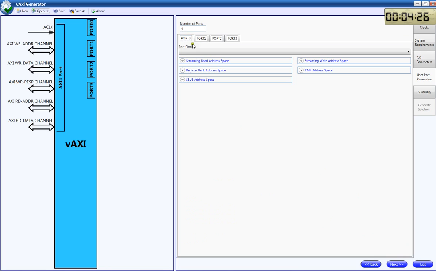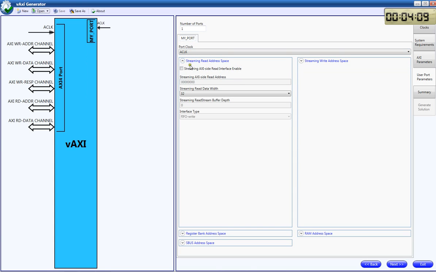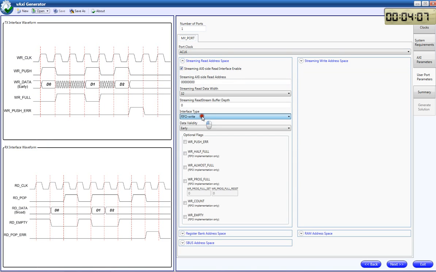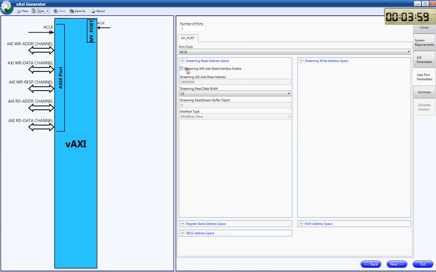And on the next step, we define the interface to the user logic. We can define any number of ports. We'll choose one for the sake of this simple example. We create the port name. This will be the prefix in the RTL to all the interfaces of this port. We choose the clock for this port. We can choose different buffer interfaces, including different protocols, protocol flex, and so on, and also widths.